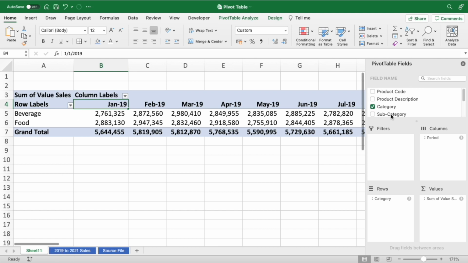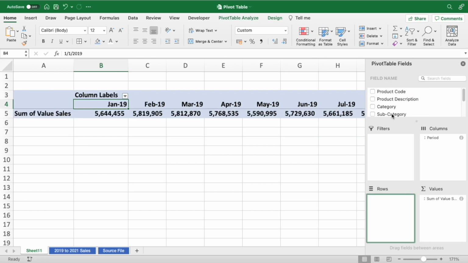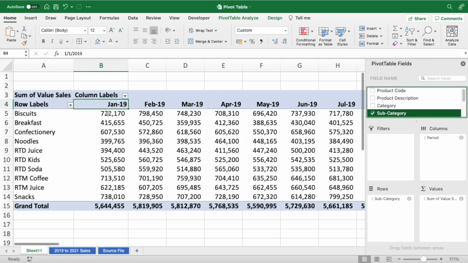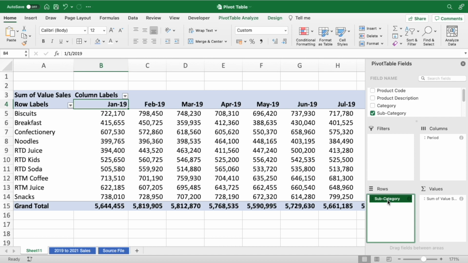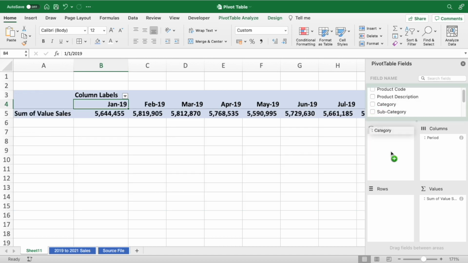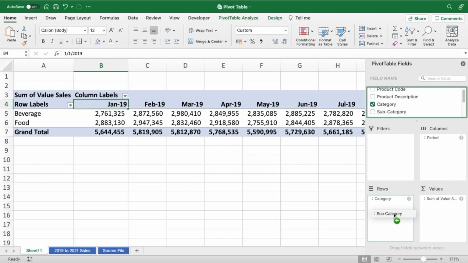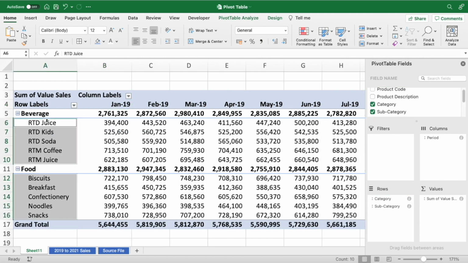If you also want to look into the monthly sales of subcategory, for example, we can just drag the category back to the field name list and then choose subcategory. And you'll see that the pivot table now shows only the subcategories. We can also have multiple rows. So if we want to have both the category and the subcategory in the pivot table, you can just drag both of them in the row section. And the pivot table will show you the breakdown of all the subcategories and the categories here.